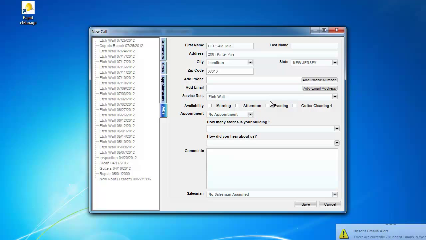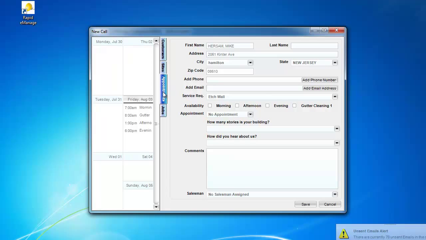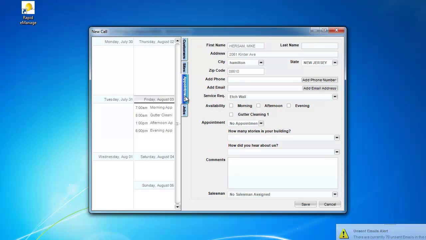Prior to putting a check in the evening box, I'll make the Appointments tab active. As you can see, the calendar is visible in the search area, and each active block is visible on the calendar, and there are 4 active blocks: morning, afternoon, evening, and gutter cleaning 1. And I'll just drag the screen over a little more so you can see it a bit better. By putting a check in the evening box, the cursor will go to today's date, August 3rd, 2012, in the search area.